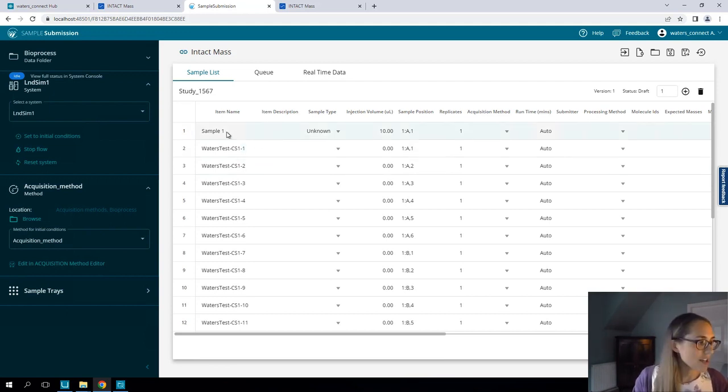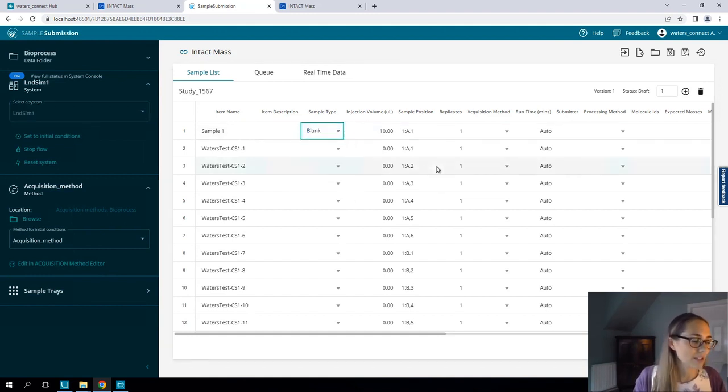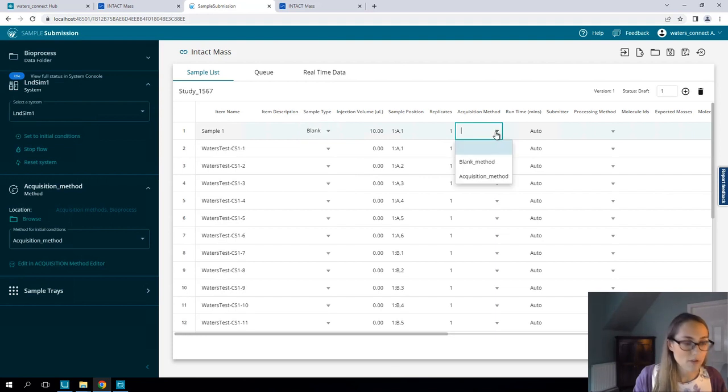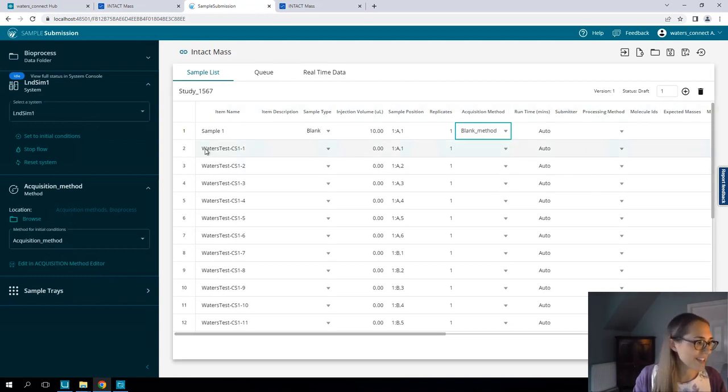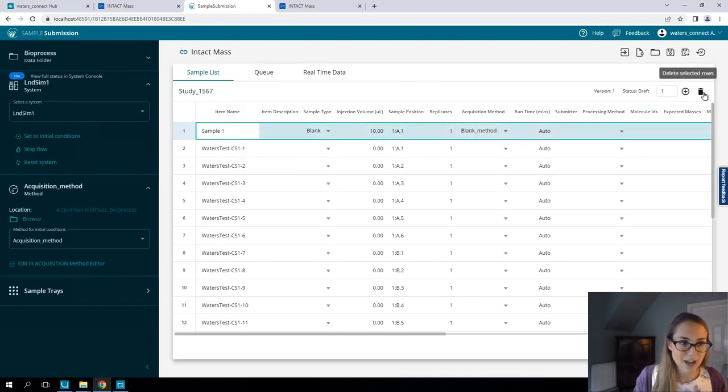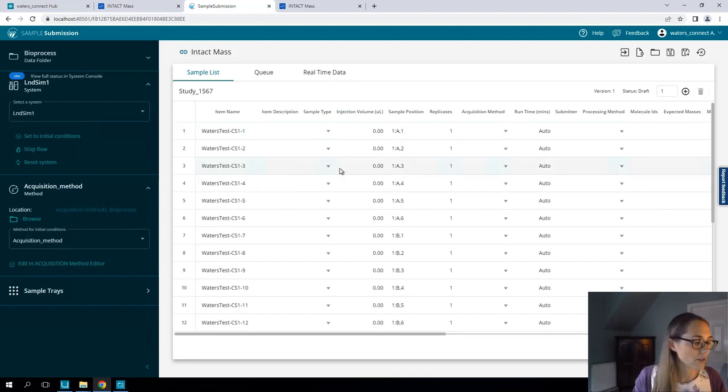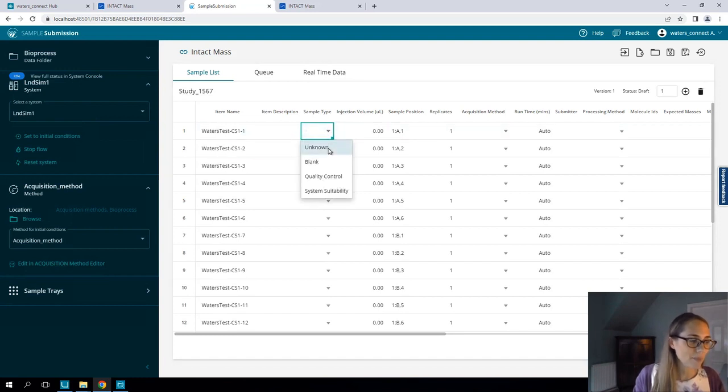For the first injection, if you like to run a blank, then you can do. So you can select blank here, and if you would like to use a specific acquisition method for blanks, you can do. We know some customers like to do that. However, you don't have to do, so you can just start with your samples. So what we need to do is to tell the BioAccord how we want the data to be acquired and how we want it to be processed.